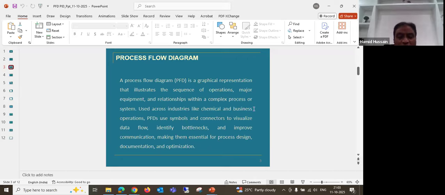So the major equipment will be here. It will not deal with, for example, a drain line. It will talk about the major equipment. It is used across industries like chemical and business operations. PFDs use symbols and connectors to visualize data flow, identify bottlenecks, and improve communication, making them essential for process design, documentation, and optimization. So this is actually a basic study done by the process engineer, put forward into a flow diagram, which can be of any shape.